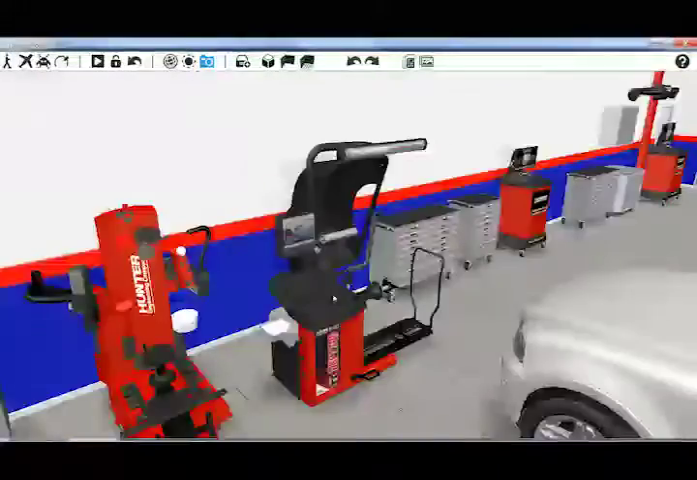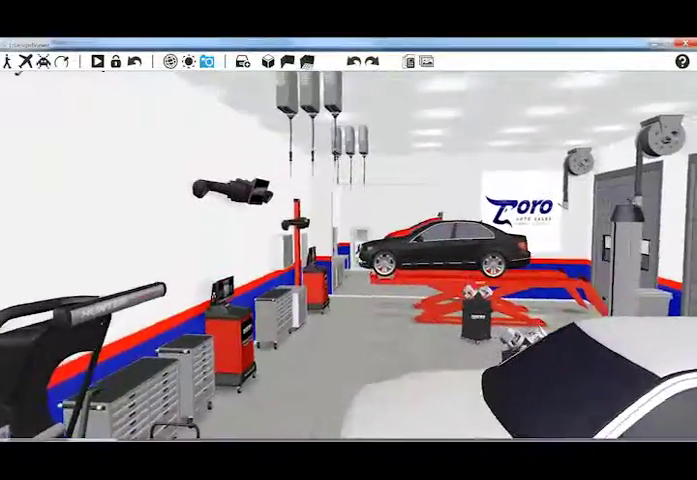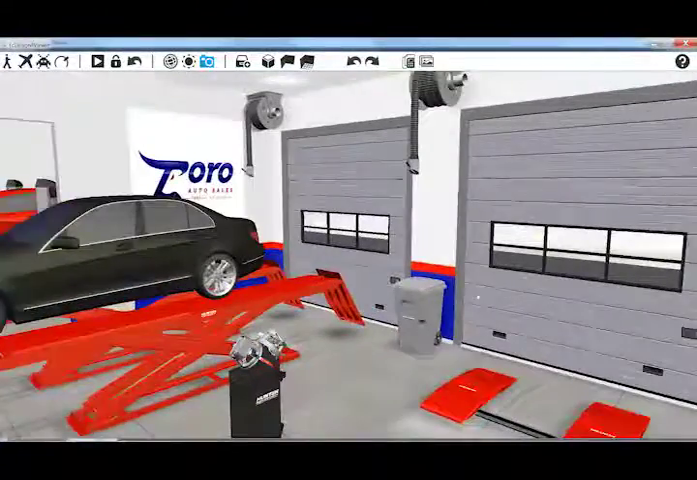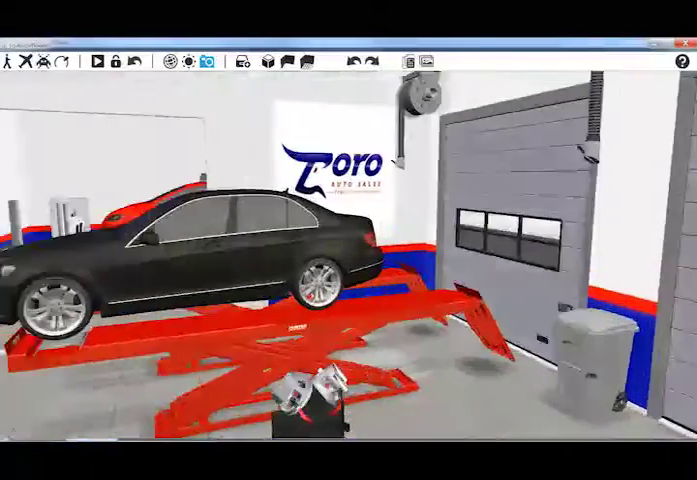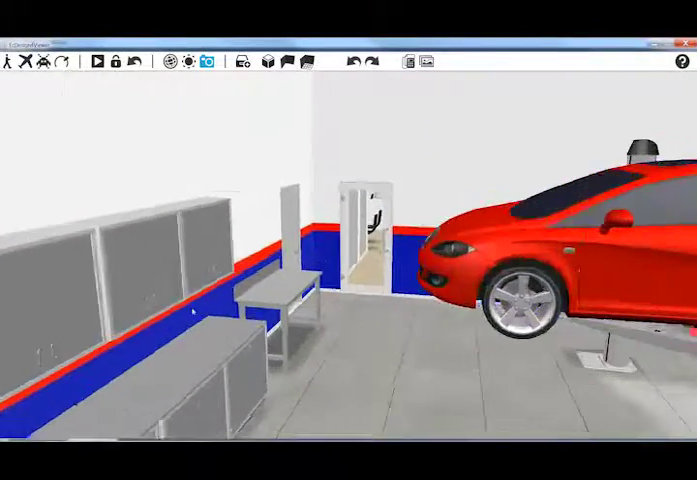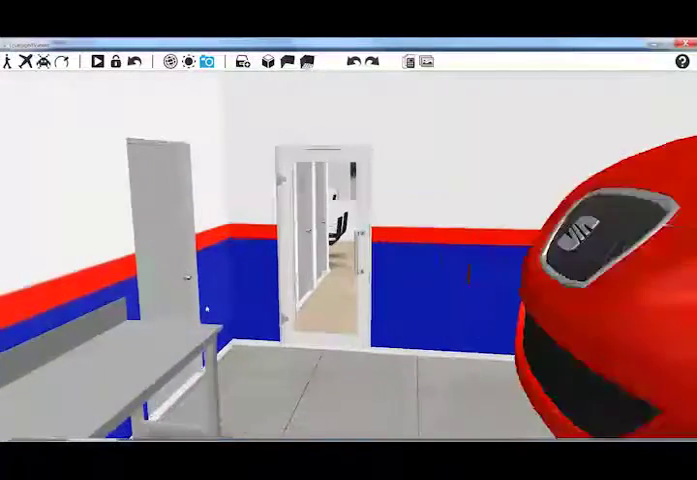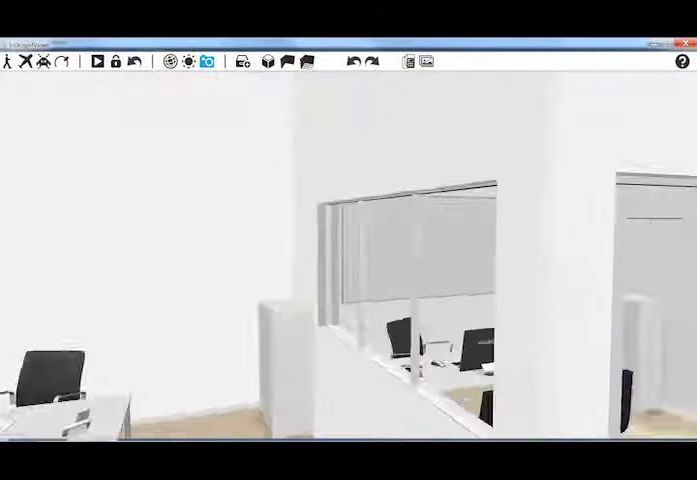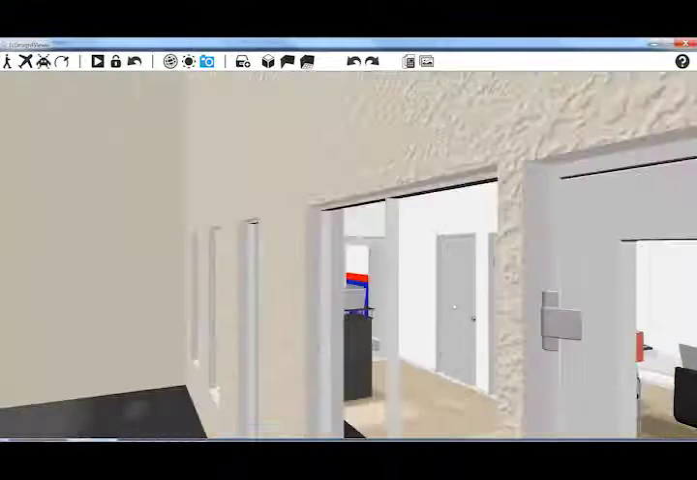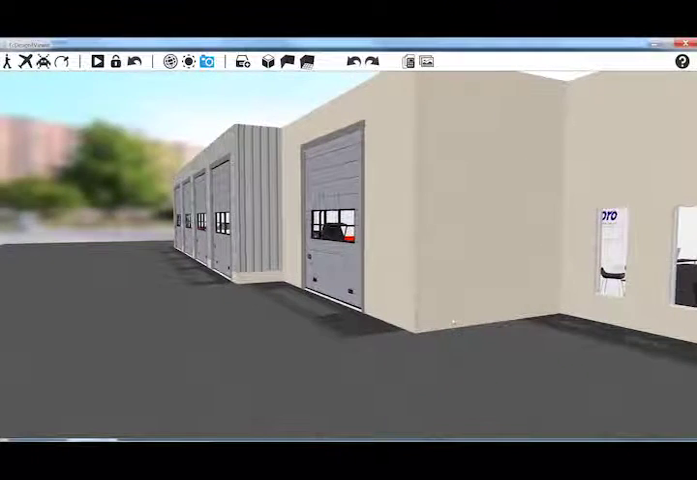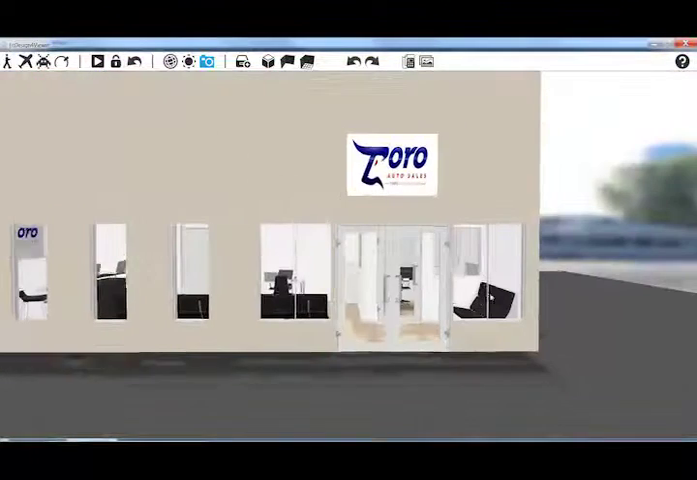And obviously, you can spend a lot of time customizing it. You can spend a minimal amount of time customizing it. But obviously, if you're trying to make an impact, the more time you spend on it, the better. You can get pretty detailed with offices and interiors and stuff. And you can do exterior stuff, too. I didn't go too far on this, but you get the idea of it.